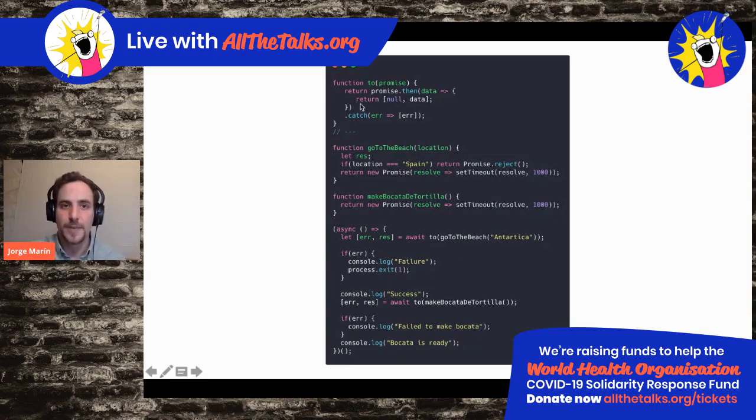Now we have it in the main to function up here. So whenever in our main code we call go to the beach, we call it with a to function, which is going to convert that result of the promise into this new format, where we have an array where the first object is the error and the second object is the data. So this is how it looks like.